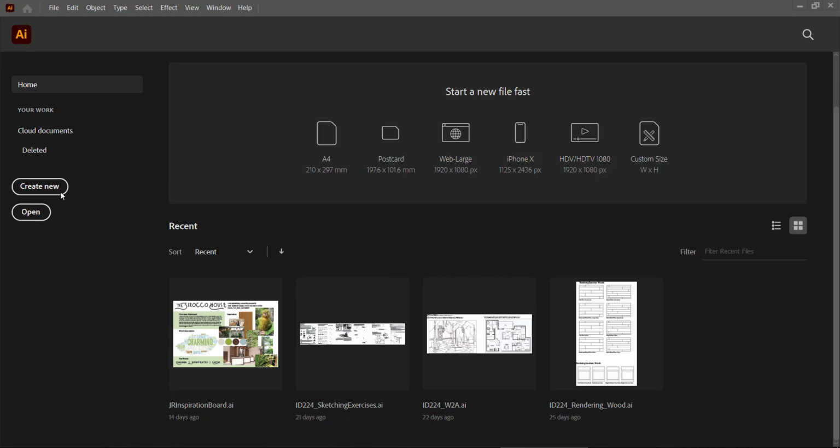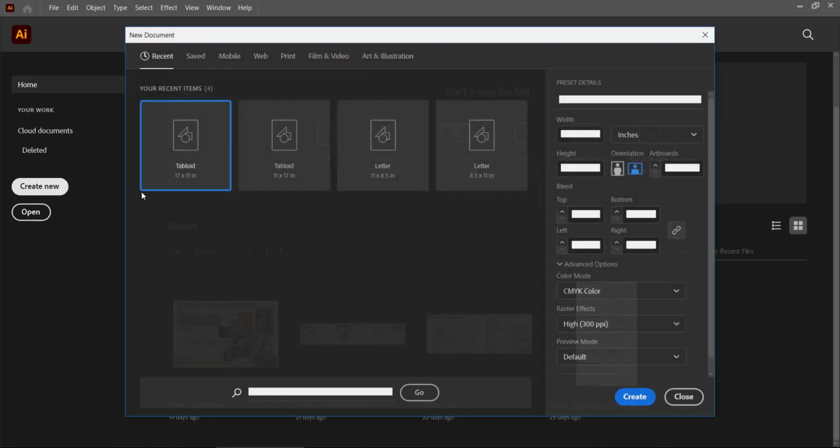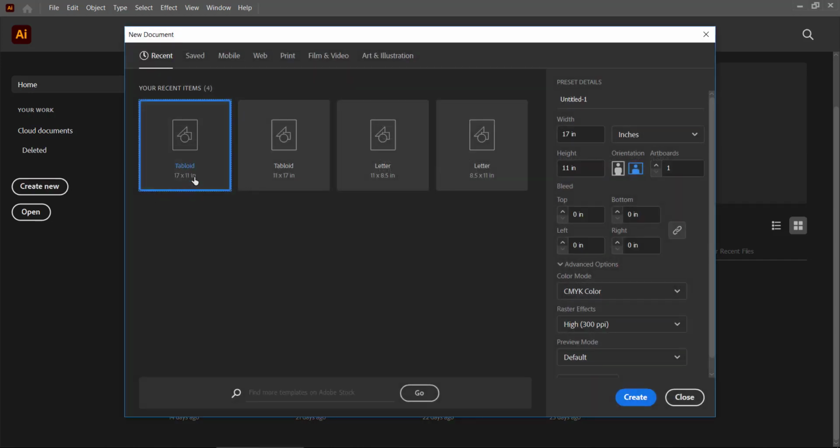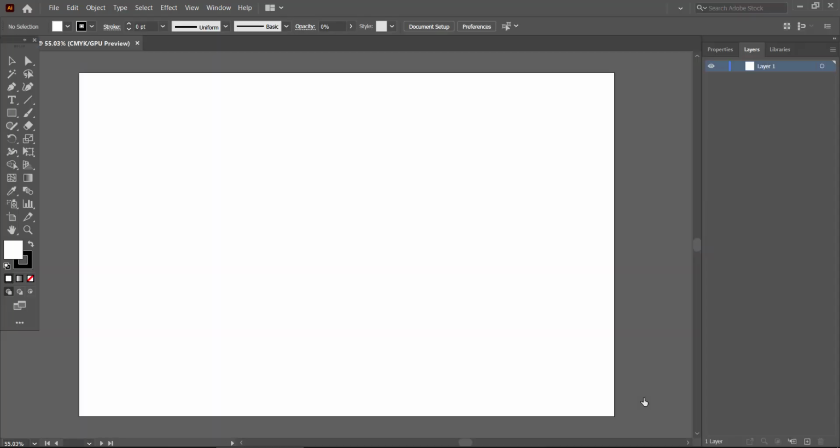So what I'm going to do is first I'm going to create a new board. And I do have tabloid 17 by 11 already available for me to use. That's basically the same size that you need, as well as the orientation in landscape. CMYK color is fine. One art board is great. Everything else looks fabulous. So I'm going to go ahead and hit create. So Adobe loads the 11 by 17 art board for me and I'm ready to go.